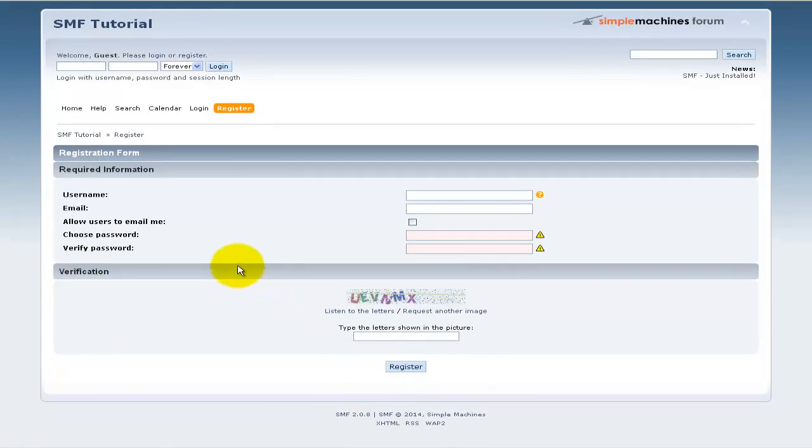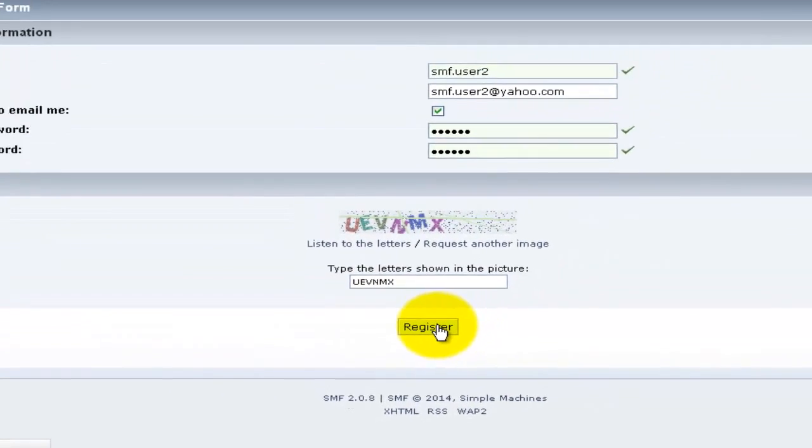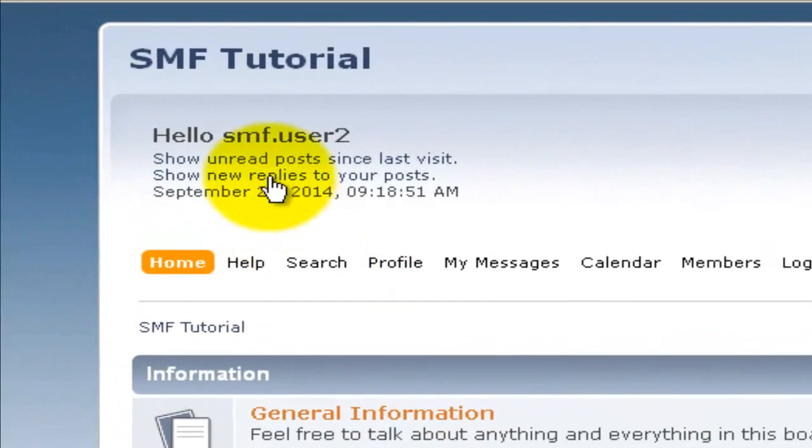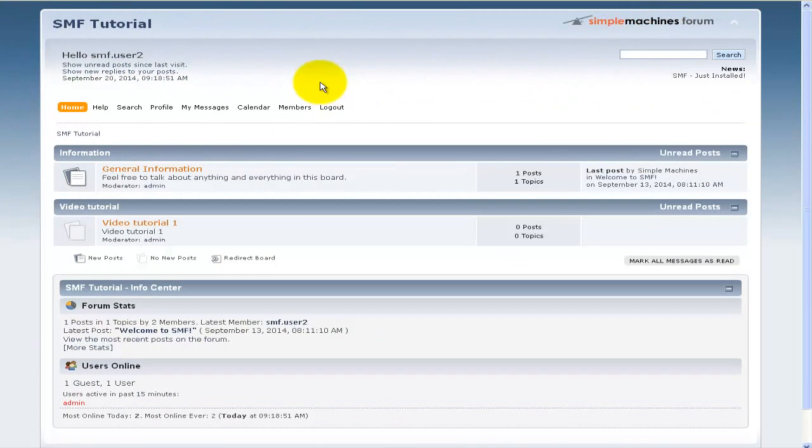Here they'll come to a simple registration form, so they'll enter the username. So let's go with simple machines form user2, email, allow users to send me email. I'm going to click yes, and then the actual password, and they will click on the register button. Alright, now they're logged in as a user, so you can see here that it's a hello simple machines form user 2. Alright, let's go back to the admin page and see what's happening there.